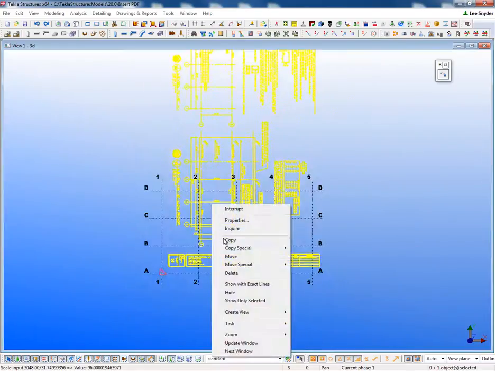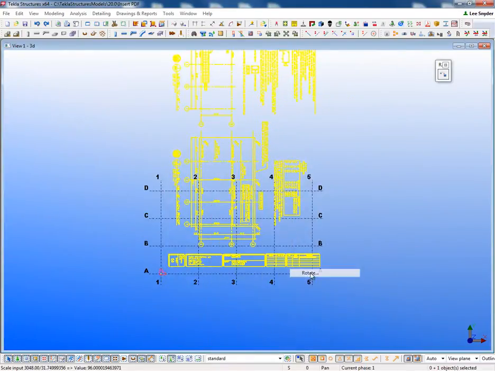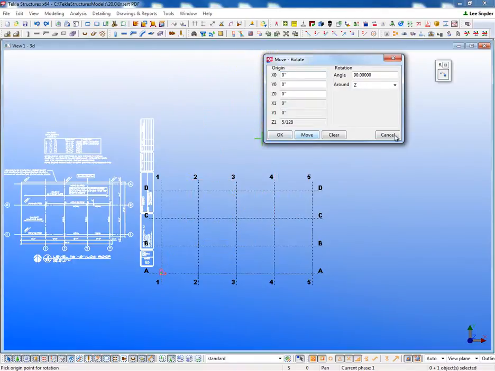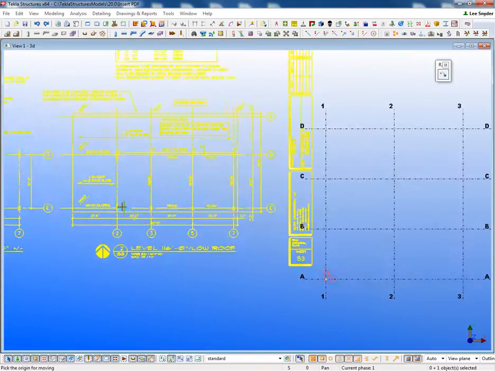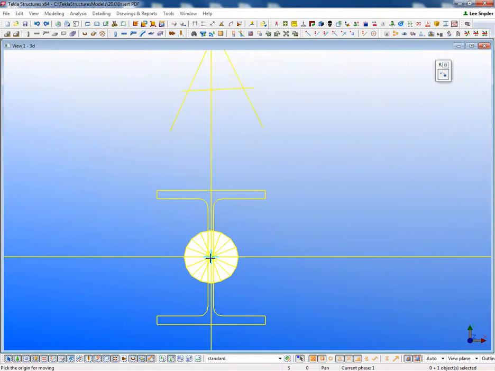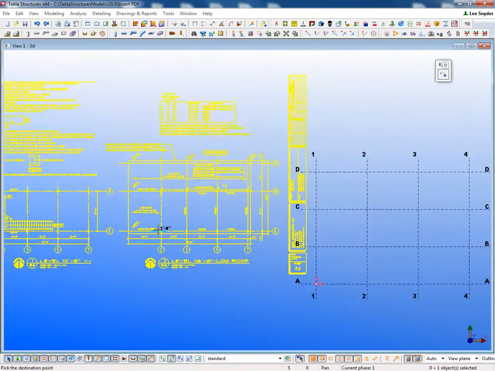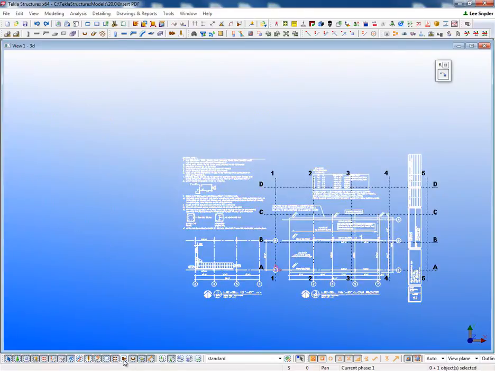Then this is a reference model, so I can come in and move and rotate it just like I could anything else. So let's go ahead and hit move there. And then I can just line this up with my existing grid system. So here's the grid intersection of A2. Let's say I want to move it from there over to here. And that will just line that up with my existing grid.